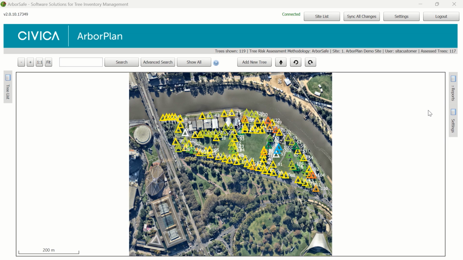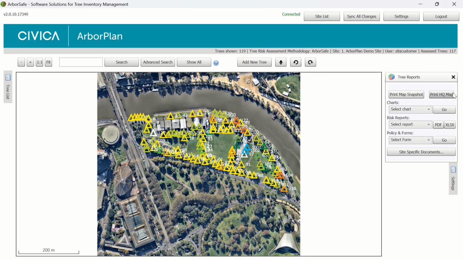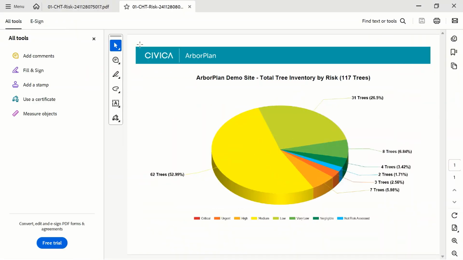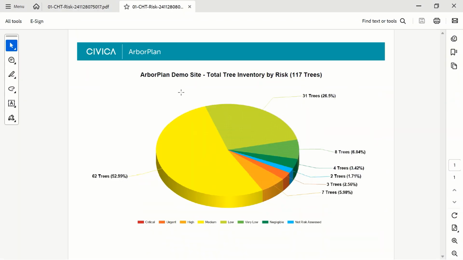Once in your site, click on the Reports tab on the right-hand side of your screen. Click on Select Chart and the list of 5 charts will appear. Firstly, click on Risk Pie and then click Go. A PDF of the risk pie will appear.